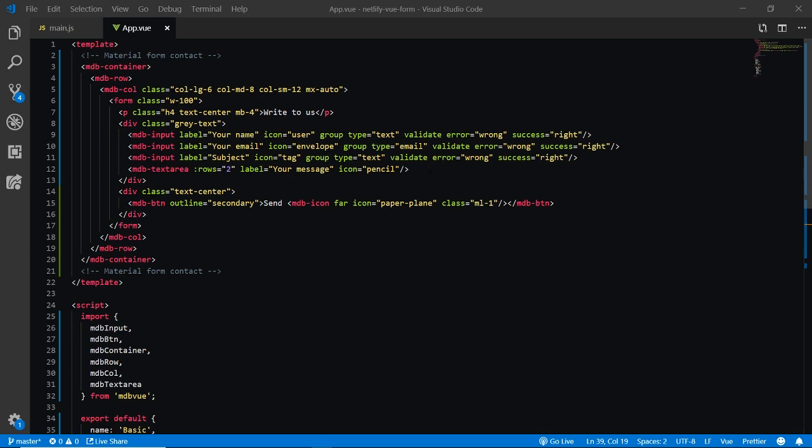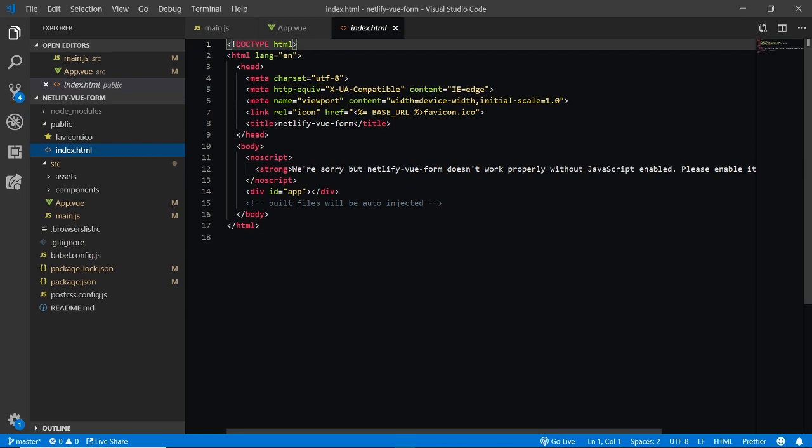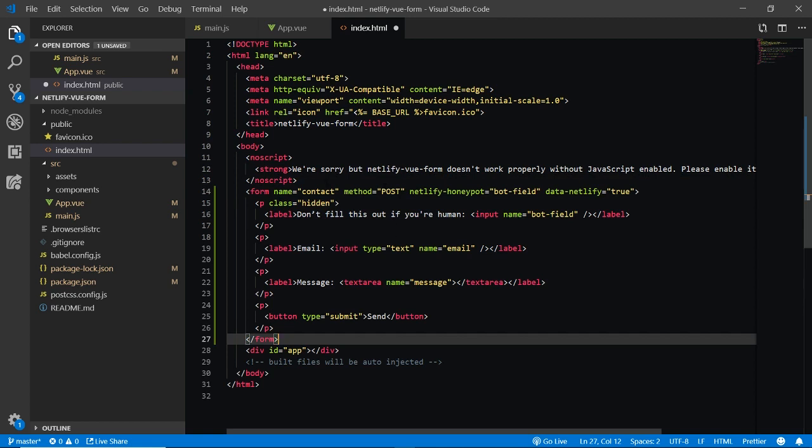So what we need to do is go to our index.html in the public folder, and this app div is where all our code would be rendered. So we need to add a static form first, and we'll add the actual data and everything here so that the form is registered as we need it.